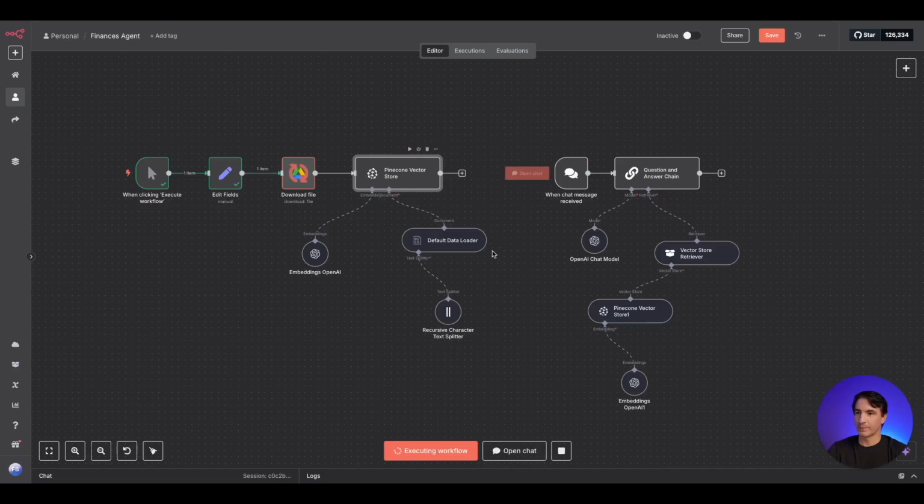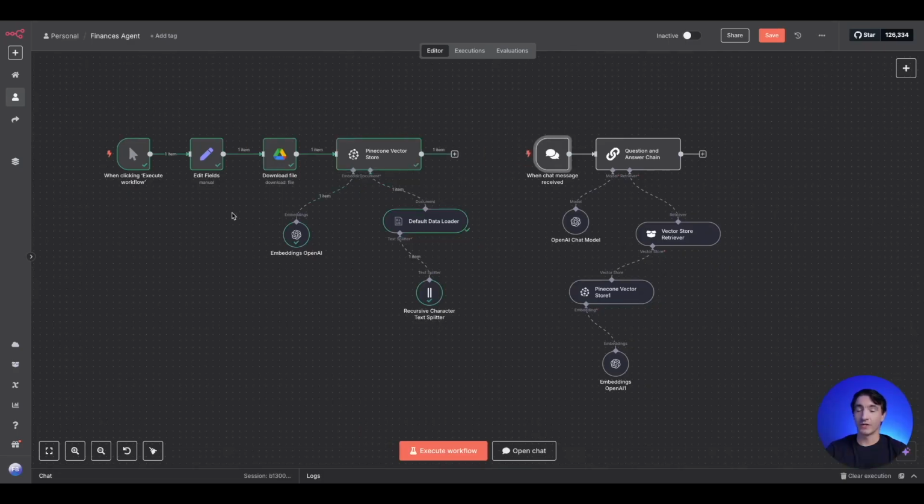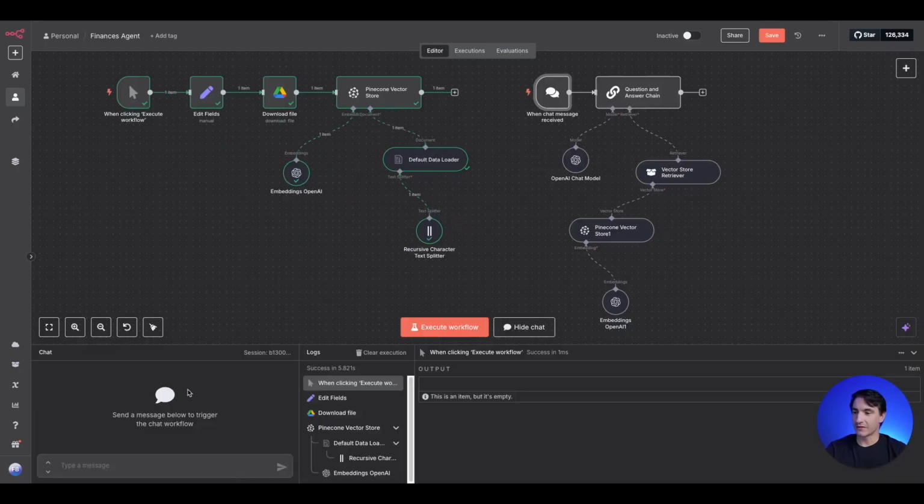Click play. It's executed. So we have downloaded a file, which is a fictitious financial statement from Google Drive, stored it in our vector database in Pinecone. And now we're going to go ahead and chat with the financial statement as if you were chatting with, say, ChatGPT. So if we just come down here and we chat, we can say, and I just asked ChatGPT to generate me a financial statement, so I have no idea what's on there.